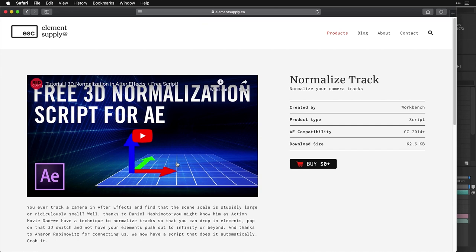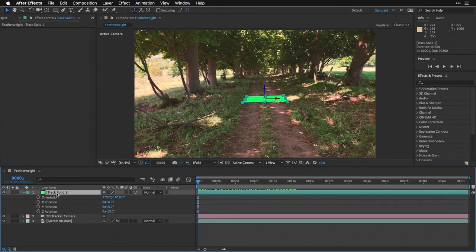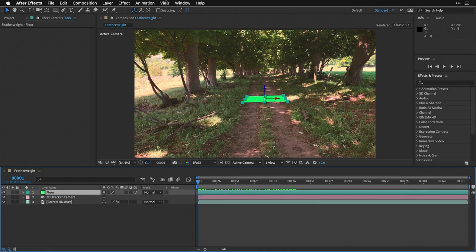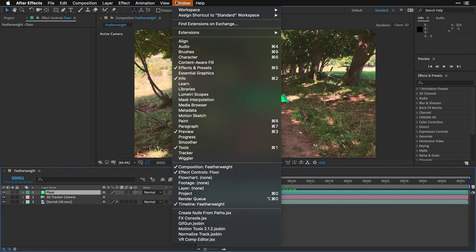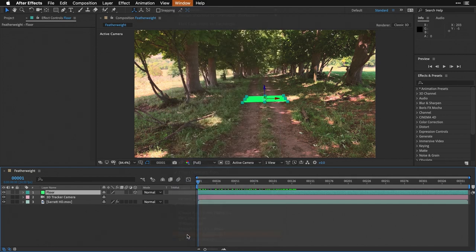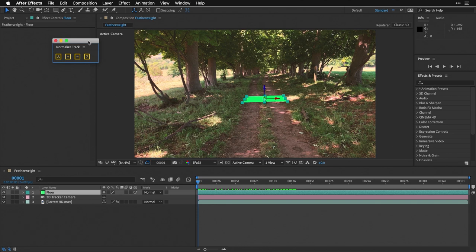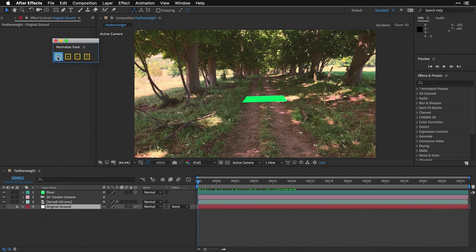Anyhow, I've already downloaded the script and installed it, so I'm returning to After Effects, and I need to name my ground plane floor or ground. So in this case, I'm just going to call it floor, and then I'll go under Window and launch the Normalize Track script. Now over here, all you need to do is just click on this button to normalize the track. It looks like nothing has happened. I'm going to close this script, but it's actually going to duplicate the ground. It's going to name it original ground. I'm actually going to unlock this layer and delete it.